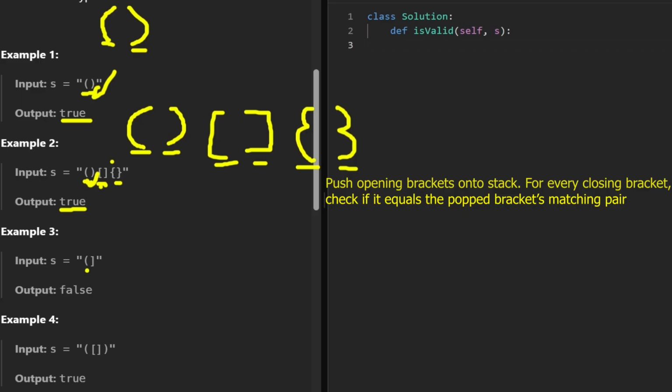This one, first one is open bracket, push to the stack. Closing bracket, pop the stack. Its matching pair, this one. Is this the same as that? No. Immediately return false.